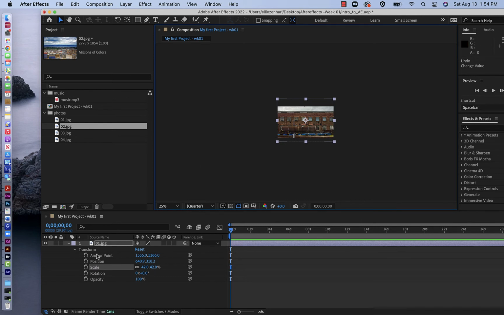So these transform options is actually where we add the animation. I'm going to go quickly over what each one of these options mean. So anchor point is the center of your composition, or whatever media you have on your page is going to be the center of that.